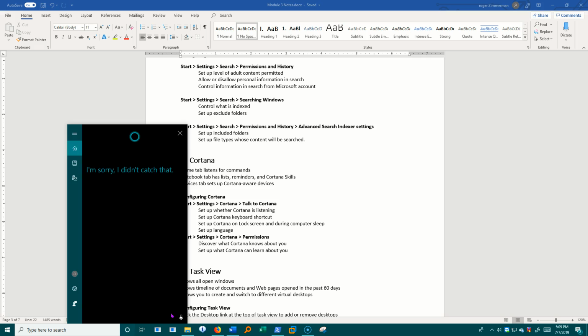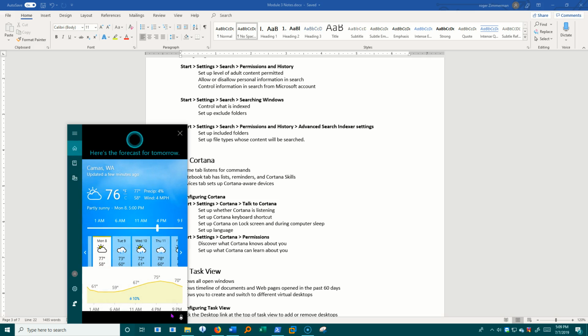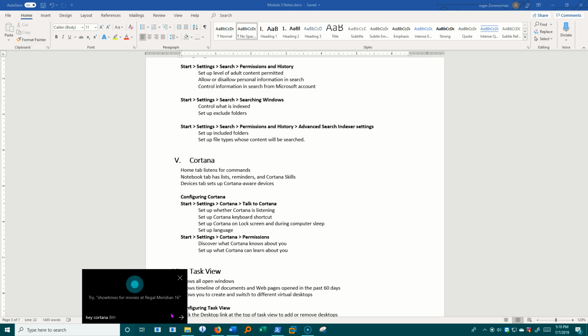Hey Cortana, what's the weather report for tomorrow? The forecast for tomorrow shows partly sunny skies with a high of 77 and a low of 58. So there we go.